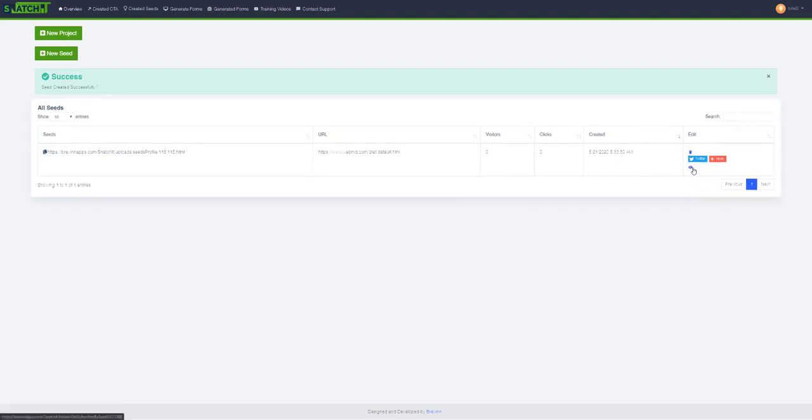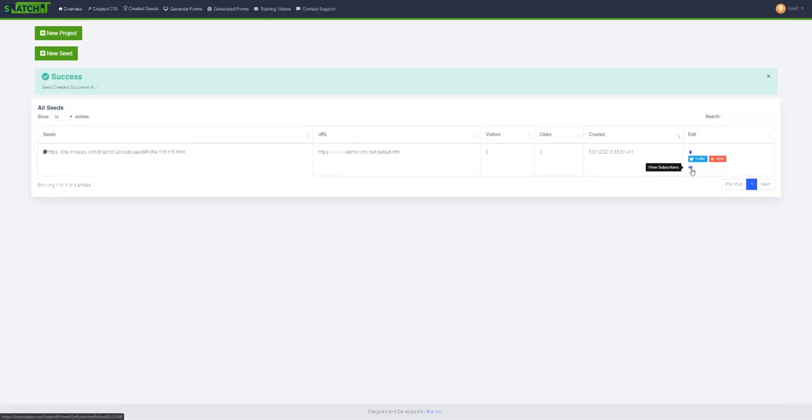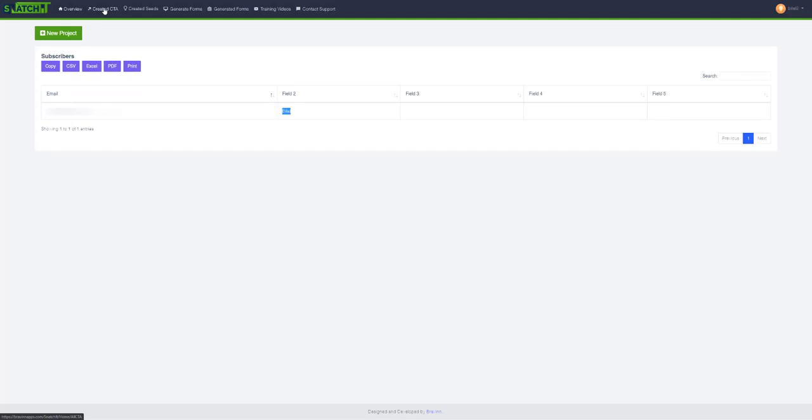It will show you that you have successfully subscribed, and now you can see the subscribers right here in the created seed options. Go to this button right here, this I button, to show subscribers. And as you can see, this is the email and the second field that was submitted from your project. So this is how you can embed a form inside SnatchIt project and receive leads.